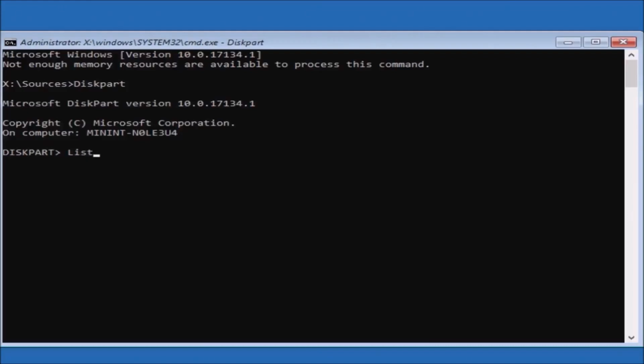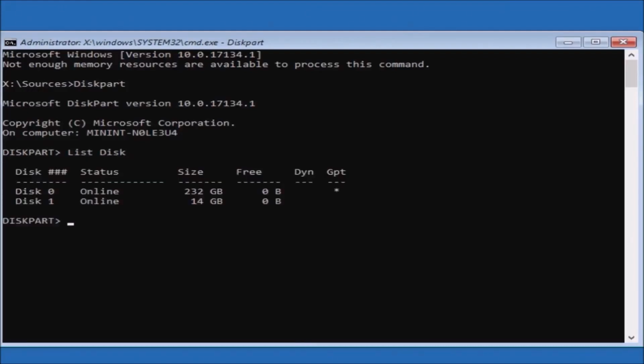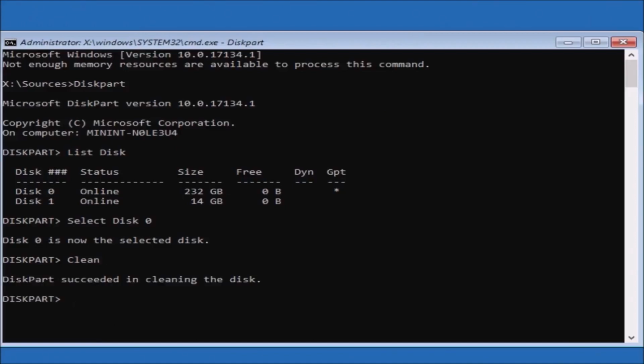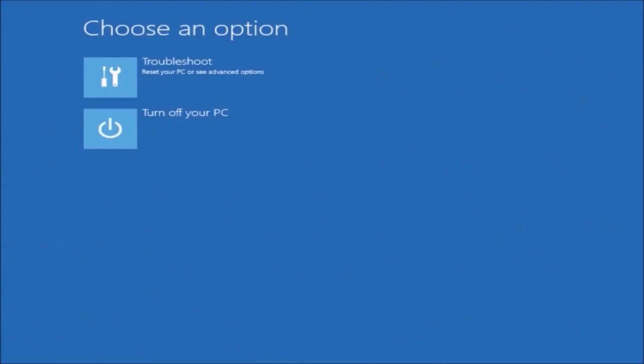And now I'm going to type in list disk, and this will list all the disks attached to the system. So disk 0 is my solid state drive, and disk 1 is my bootable USB, and I can tell this by the size. So I'm going to type in select disk 0, and then I'm going to press enter. And then I can type in clean or clean all. I'm going to use clean because it's a solid state drive. Clean all does a proper format, but it only works for conventional hard drives.